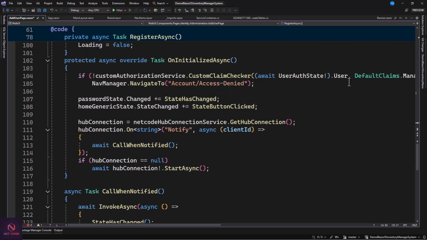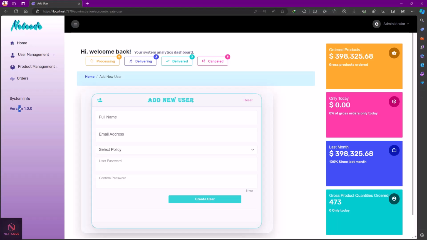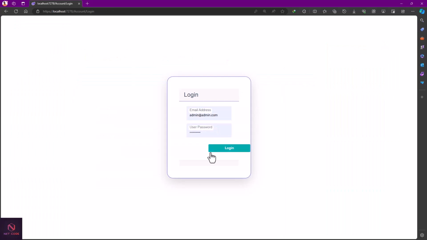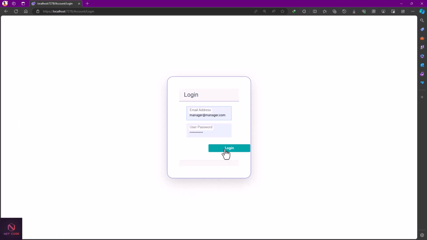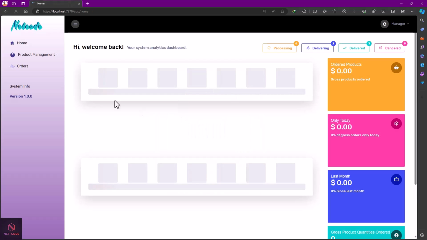Let's see, if I open this, now this is an administrator, so I can come here. Now if I log out and log in as manager, let's see if manager has access to this. So you can see manager has no access. You cannot even see this. But if we try to navigate to this, let's see what happens.